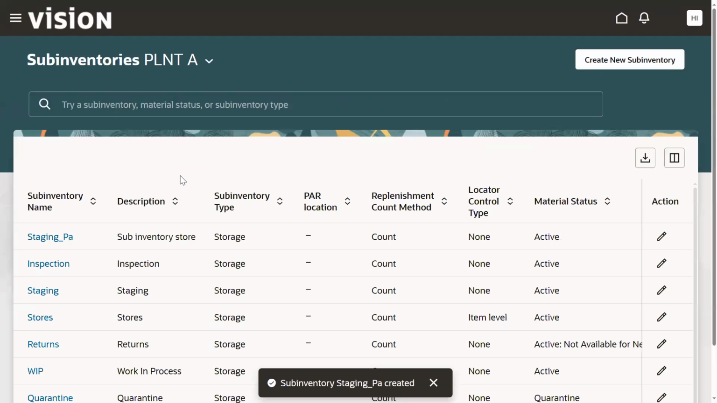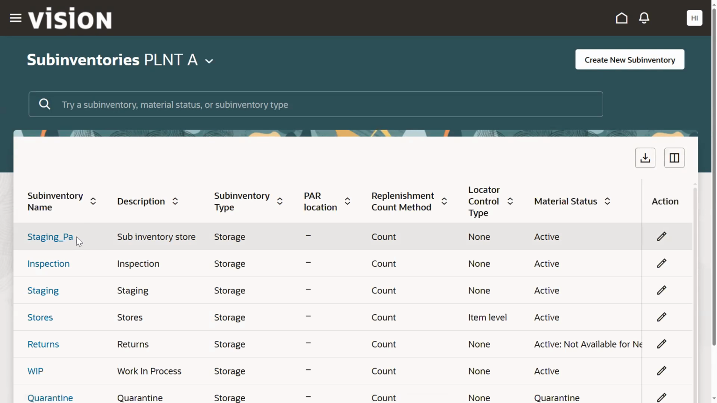Submit. The subinventory has been created successfully. In case we would like to modify this existing record in Redwood experience, we have to use this option, and we can search for the records here. We can try with subinventory name, material status, or subinventory type.